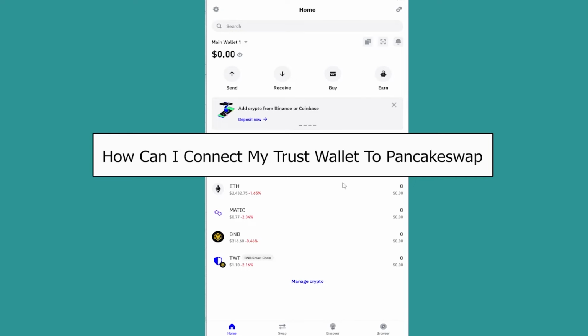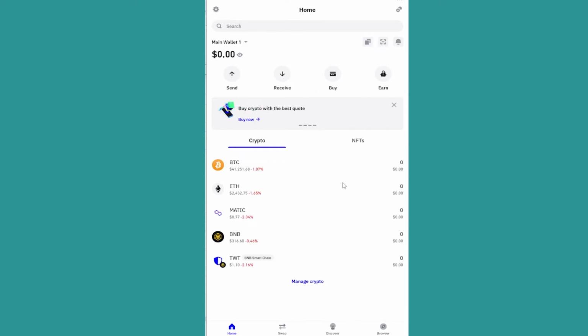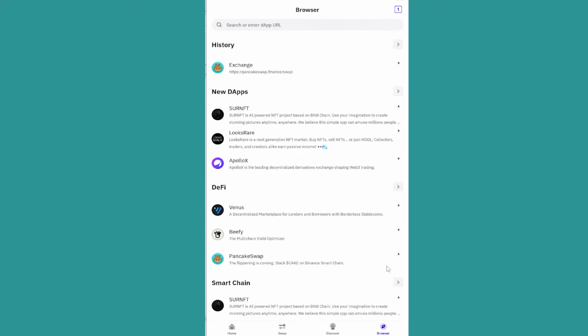Today I'll be teaching you guys how you can connect your Trust Wallet to PancakeSwap. Now it's pretty simple. After you open Trust Wallet, you just want to click on browser at the bottom right of your screen. Now from browser, over here on search, you want to search for PancakeSwap.